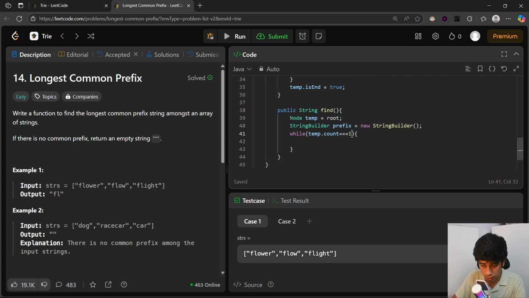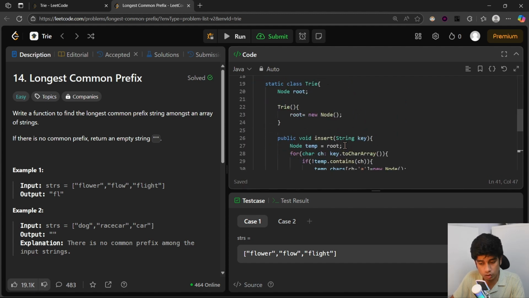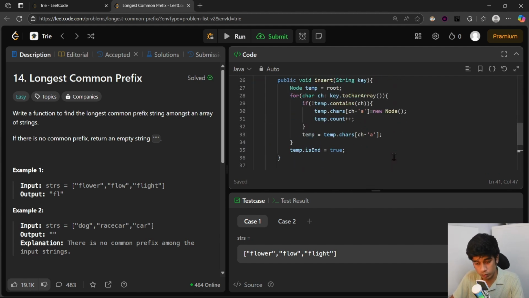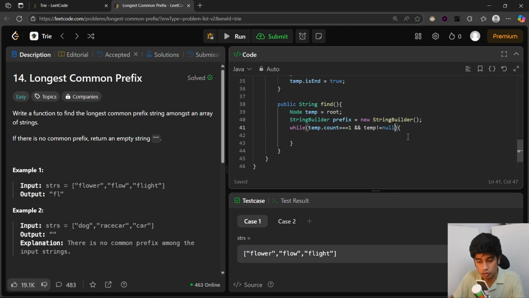I'll also check whether the current node is null or not. Let's just say we didn't add anything into the root, then the root will completely be null, right? It was never created in the first place. So in that case, we just want to return an empty string. So when we instantiate the prefix builder, the string builder, this will by default be an empty string. This is what we are going to return, the prefix.